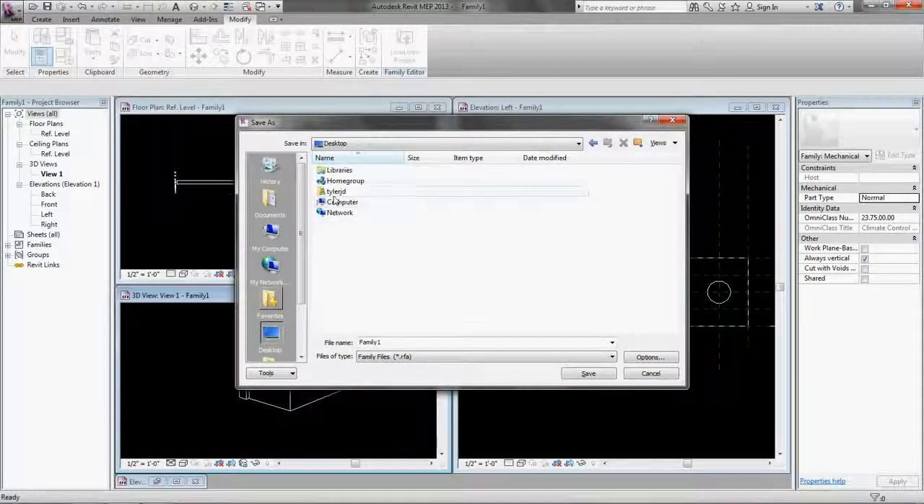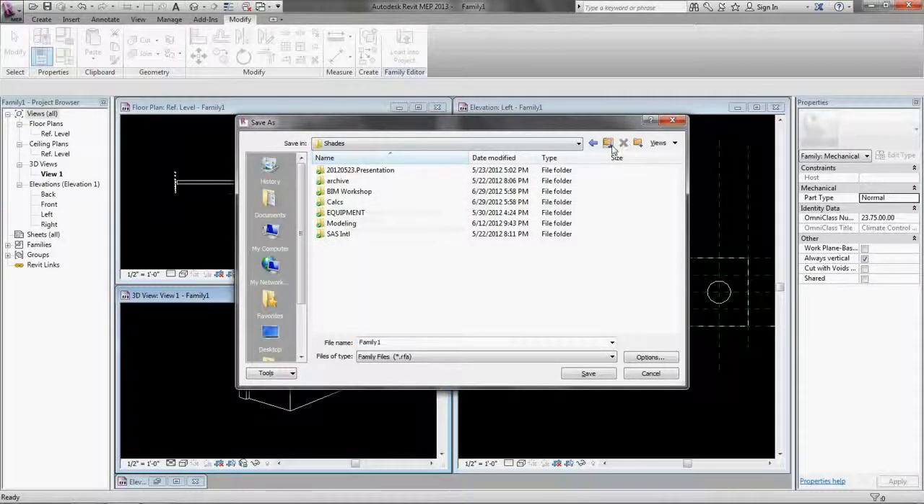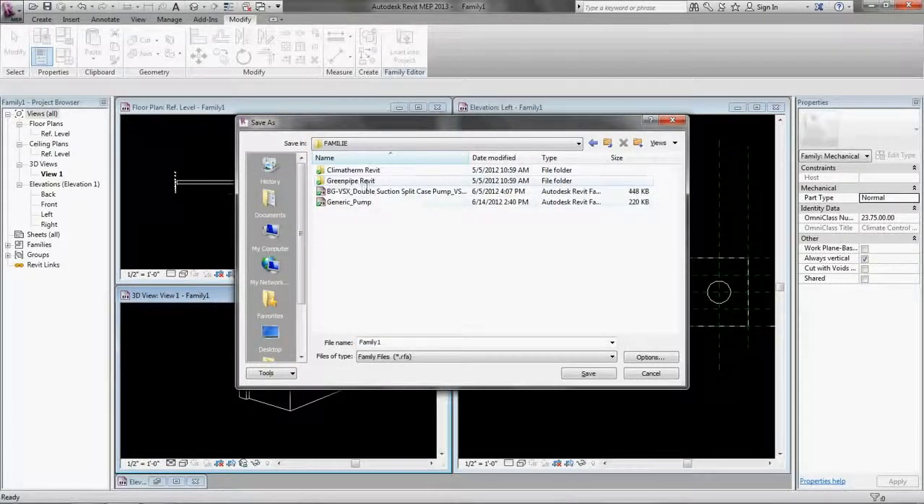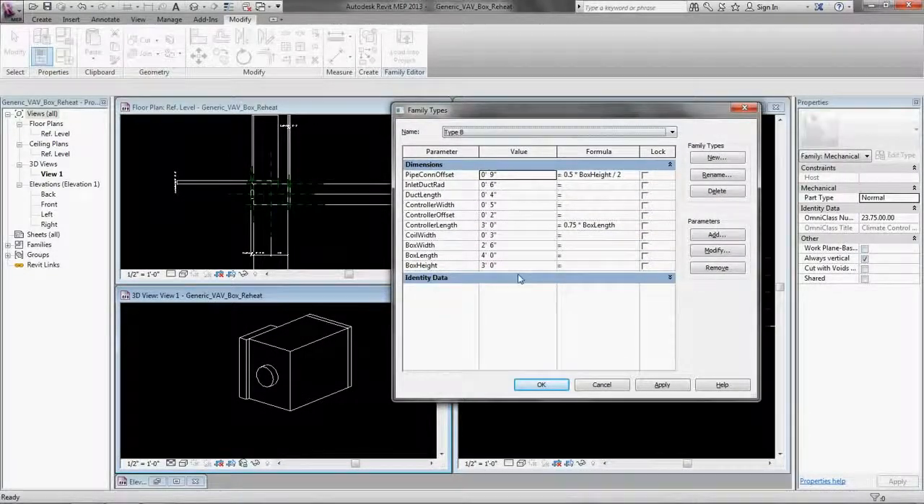Save it. Let's see. Box. Oops, probably not that one. Family. Generic VAV box. Reheat. I'm just going to tighten up these dimensions a bit. So the height is going to be, let's go to type A. Height is going to be 18 inches. I think it's going to be 2 feet. Width is going to be 18 inches.